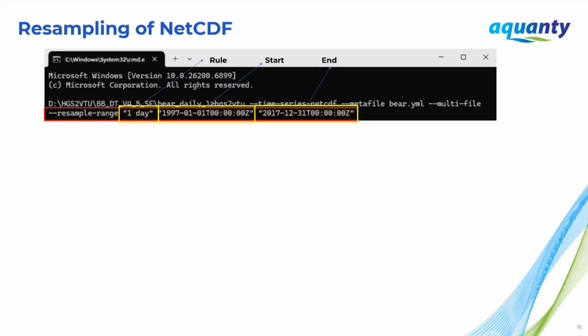Just like in the extension of the previous command where you're asking for the time series NetCDF and calling in the meta file or the YAML file, we just have to extend it by giving it a resample range. We are giving it a resample range by saying which rule it should follow. The rule can be 1 day, 1 hour, 1 minute, or any number of seconds. Then you have to give a start date and the end date to which it can resample.